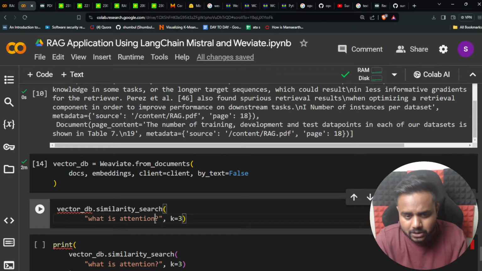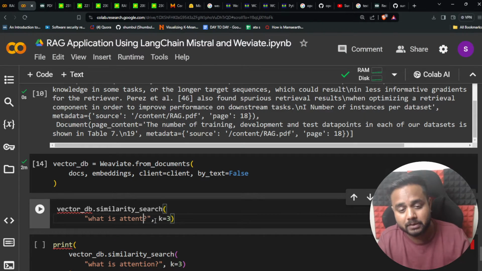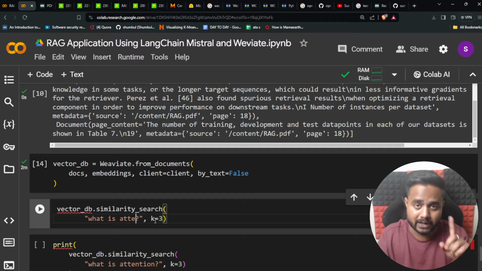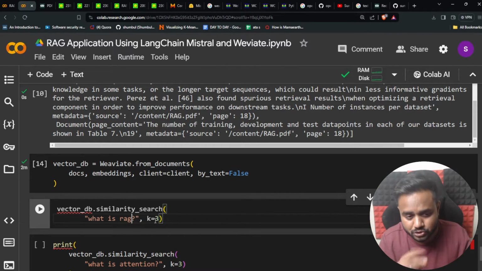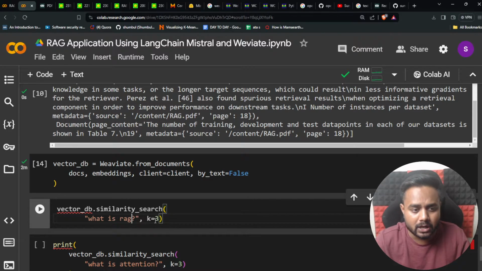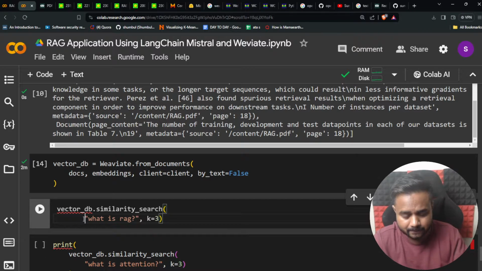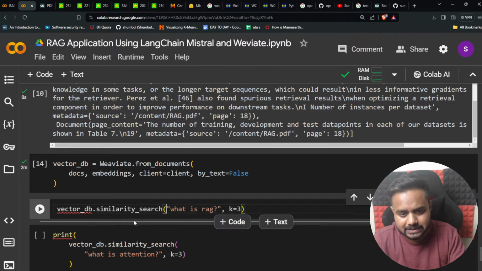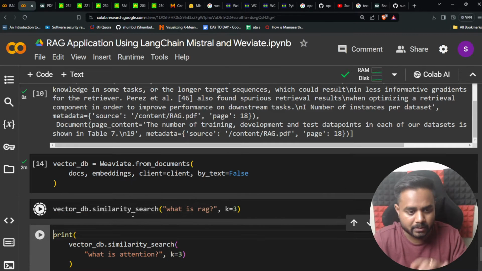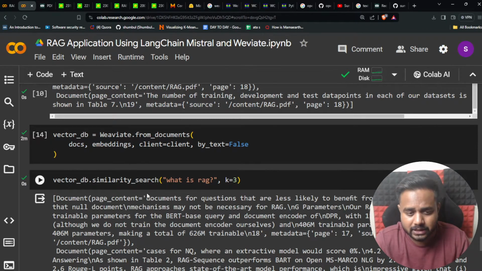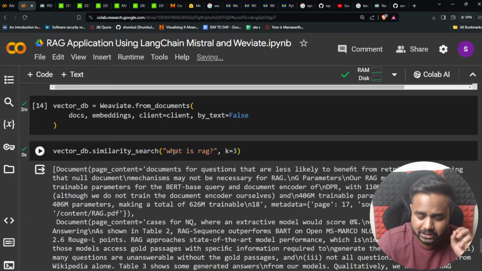So let me ask the question. Previously, I was using a different sentence when I was practicing. Now here I am creating a different question based on my PDF. What is a RAG? Now let's see whether I am able to get my answer or not. Simply I can search from the vector DB itself, and let's see what will be my output. So here it is giving me the top 3 results based on this particular question.